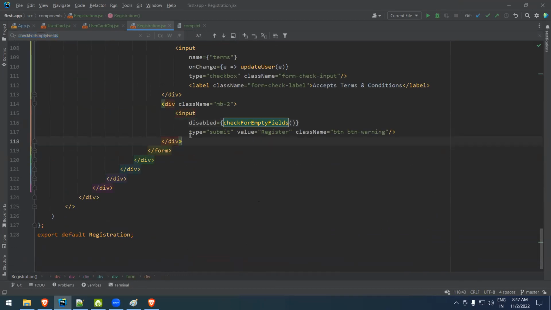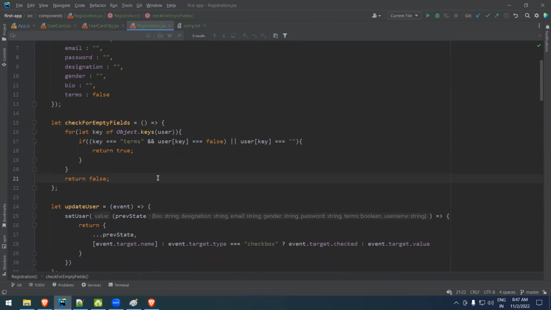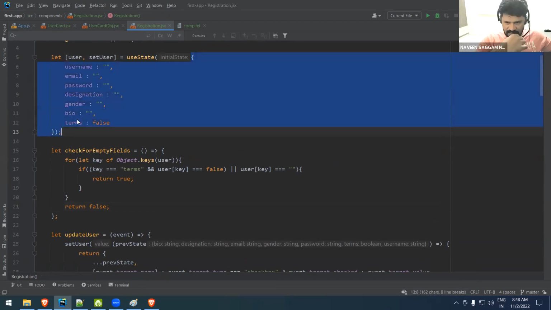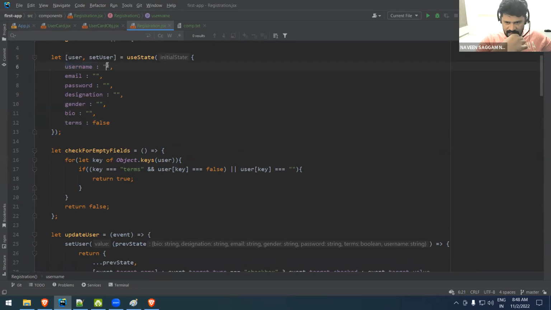Sir, can you explain this check for empty fields function? What's happening there? Can you tell that function once again? See, it's a basic thing. This is the check for object empty. This is an object, right? So in the object, this is the key, this is the value.